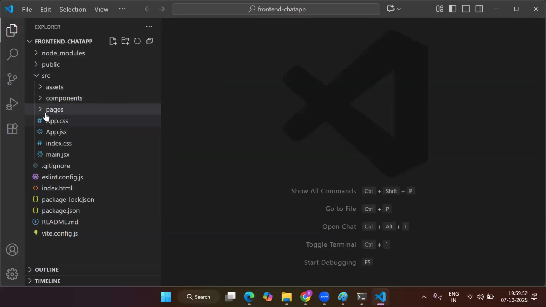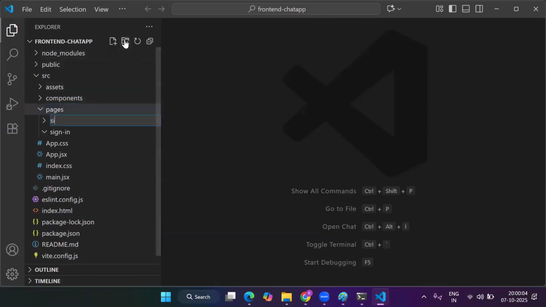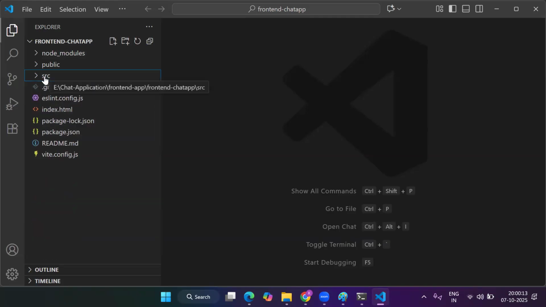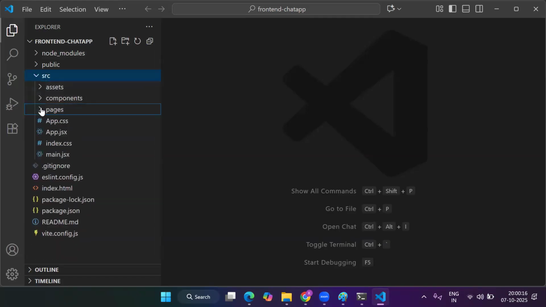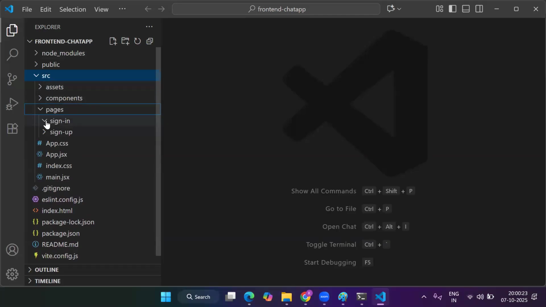So first, inside our pages subfolder, we will create two subfolders. One is SignIn, and we will create one more, that is SignUp. If you observe what I have done here, inside the SRC folder, I have created two subfolders, components and pages. Inside pages, again I have created two subfolders, SignIn and SignUp.